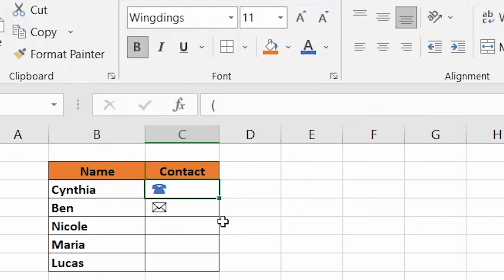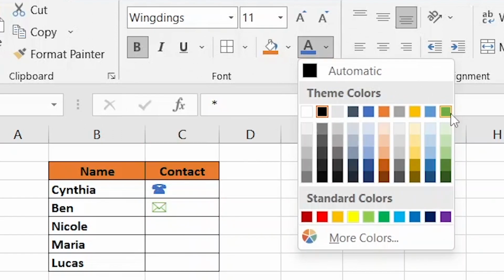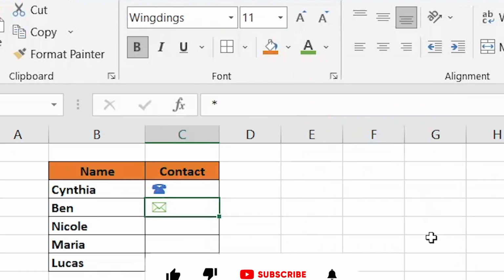To insert additional symbols, simply repeat the previous steps. In this way, we can insert different symbols into the table. It was easy, wasn't it?